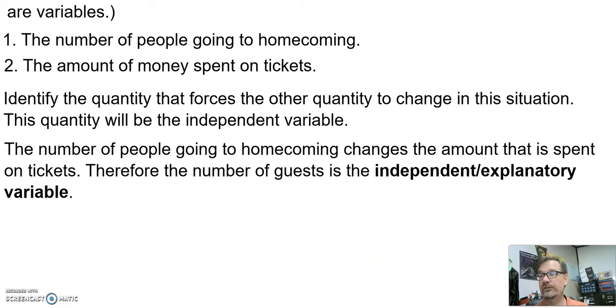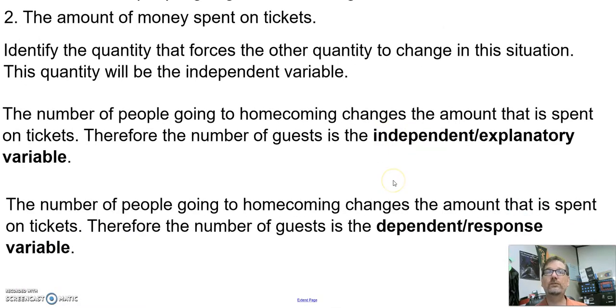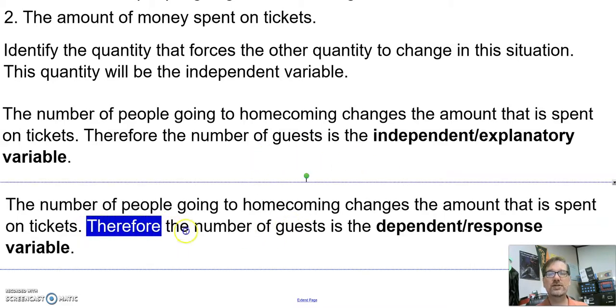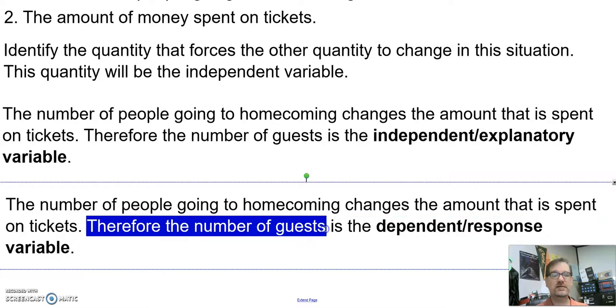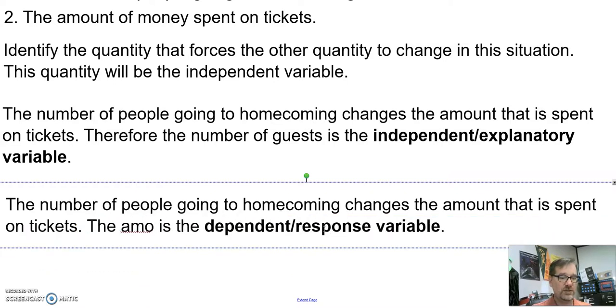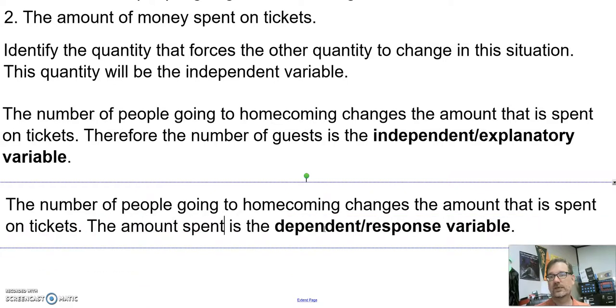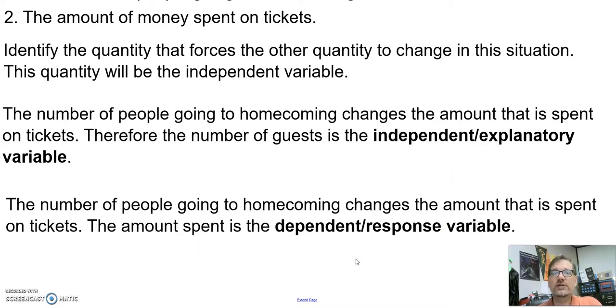So, boom, boom. There we go. So the number of people is my explanatory variable. The amount of money I spend is my response variable. This should not be the number of guests. This should be the amount spent. Let me change that. The amount spent. I don't get to control how much I spend. I get to control how many people go to homecoming with me. That's what I control. And then the cost is whatever the cost is.